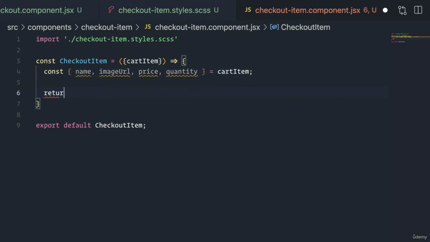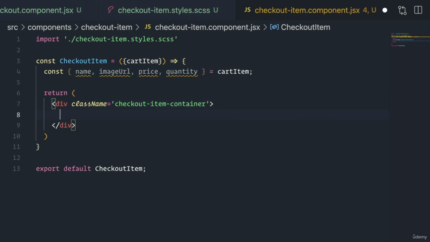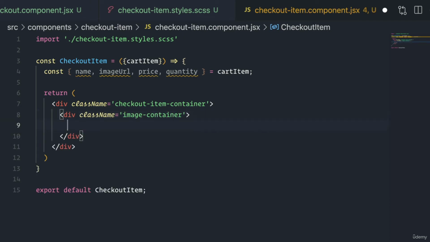And then what we're going to do is return back a div that will contain all of these appropriate values. So I want to give this class name of checkout item container, and then a div that will contain the image. So here I'm going to make another class name, image container, because I want to declare the boundaries of what this image is going to have. And here I'm going to say source goes to the image URL. And then the alt text, as we've done so far, is just going to be the name.